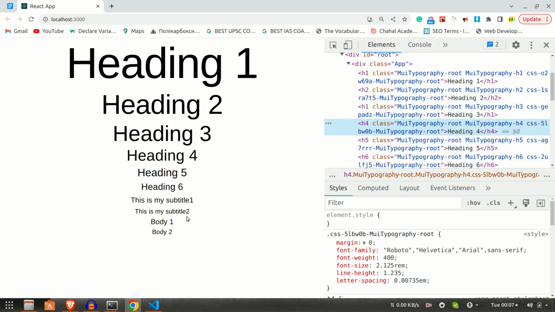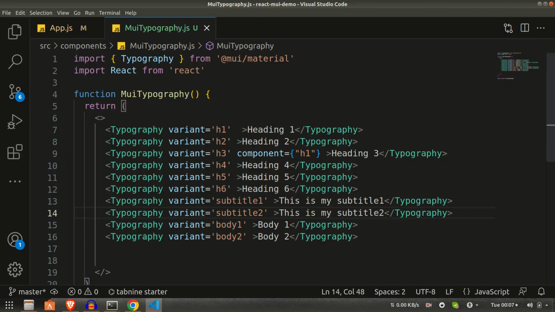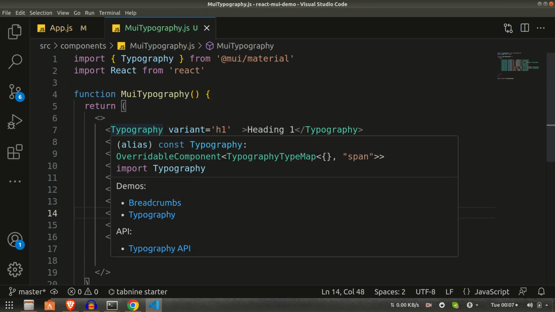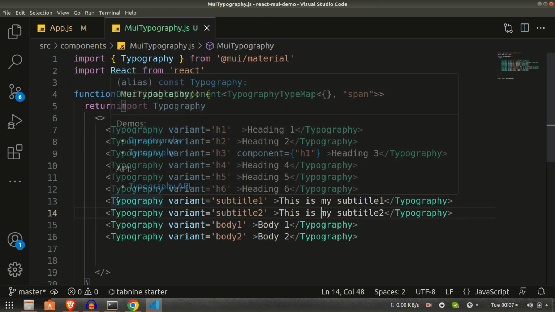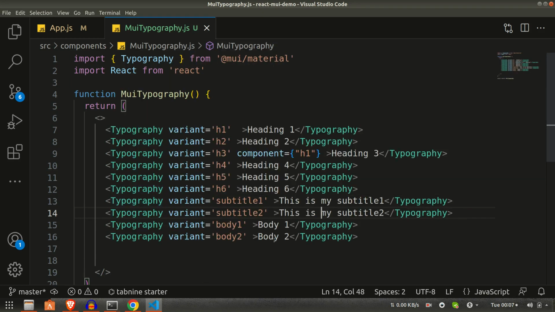So I think now you have a clear understanding of how you can use this typography component in your React application, and what the different use cases of the same typography component are which you can implement in your React application. So I think for this video this is enough.